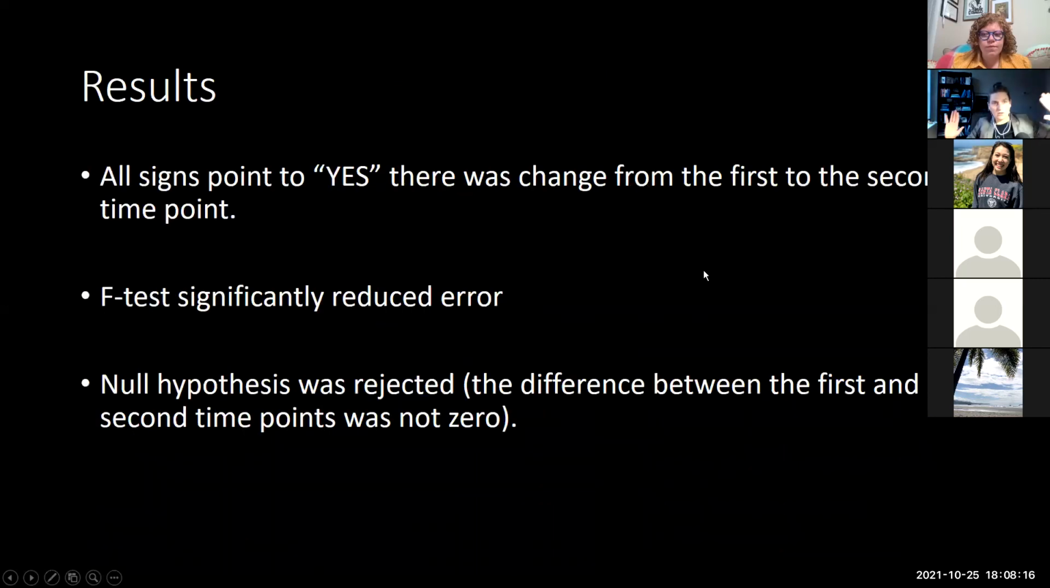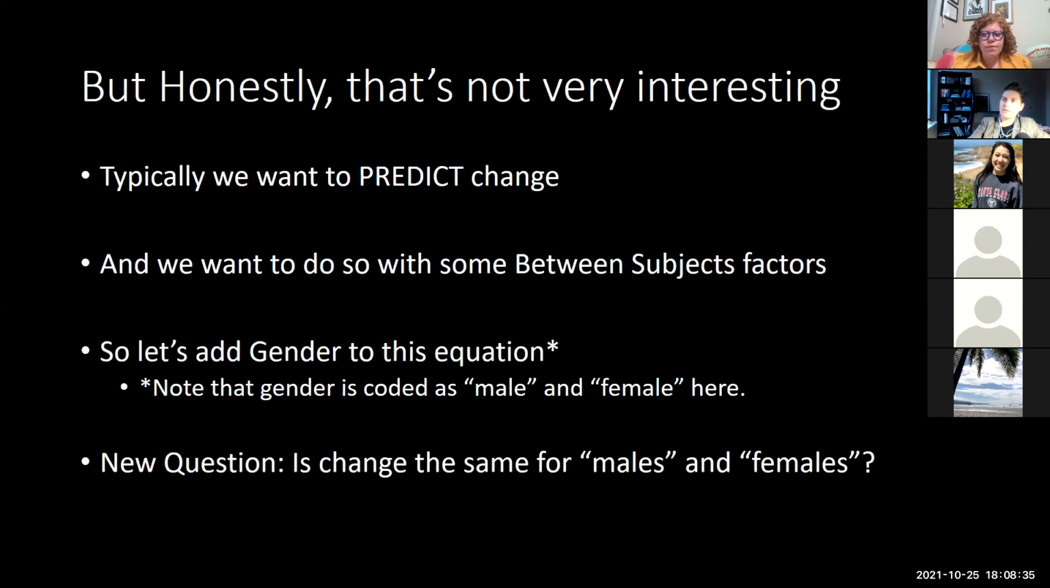Okay, so within that, all signs are pointing to yes, there was some change from the first time point to the second time point. The F-test suggests that we have significantly reduced the error. The null hypothesis was rejected. The difference between the first and second time points was not 0. But honestly, that's not very interesting. I don't actually care that much that they grew.